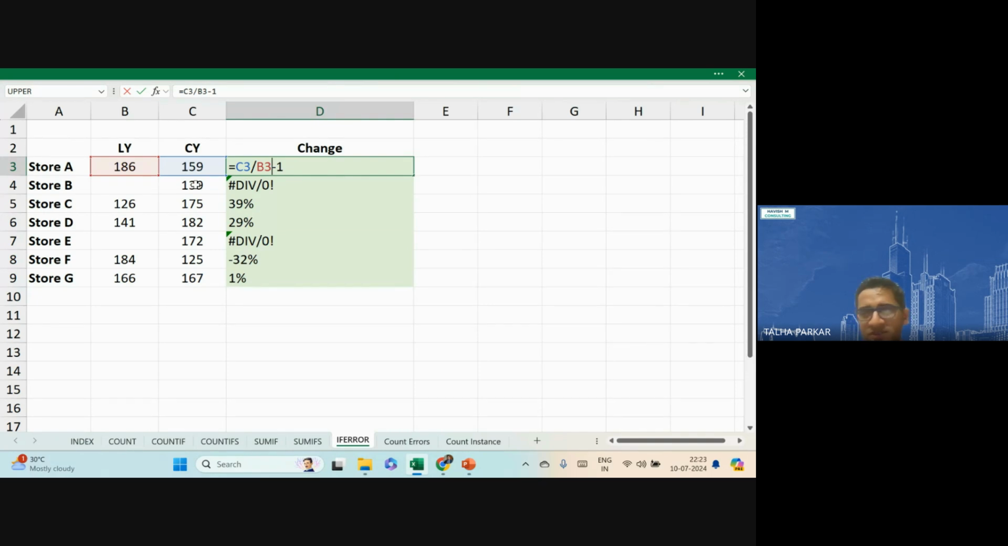ठीक है. Or the change percentage? Is it positive, negative, etc. Now in that case, when I do not have a value, when I get an error as a return from the formula, a lot of times I do not want to display that error.